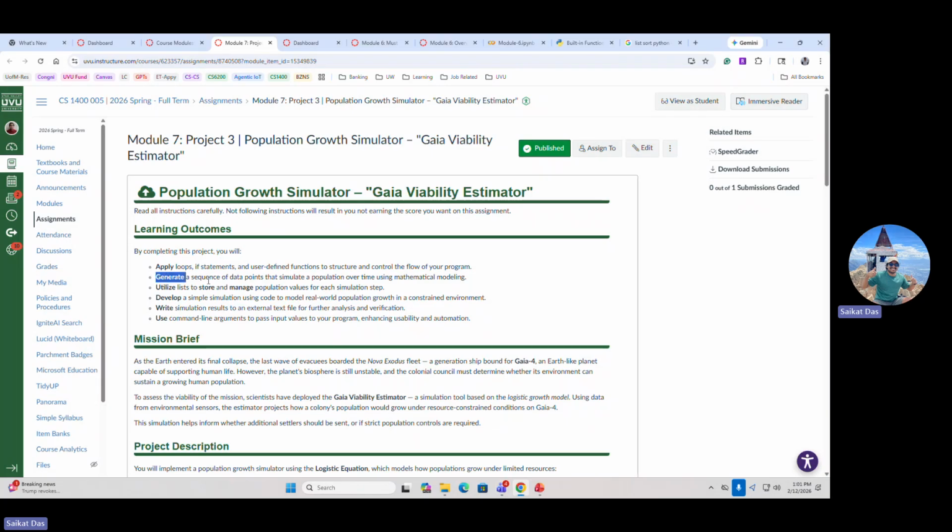You need to generate a sequence of data points. Sequence means what we have done in the last class, like a list. You need to create a list of those data points that simulate a population over time using mathematical modeling. There will be a mathematical model. You need to utilize a list to store and manage the population values for each simulation step.